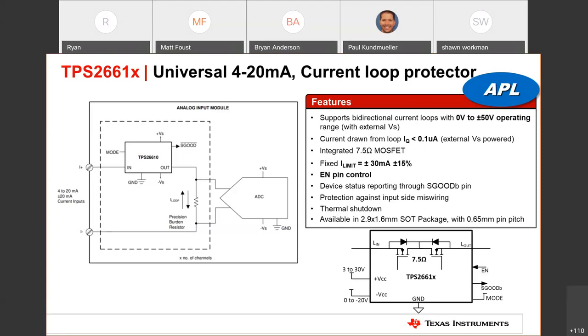The device offers 7.5 ohm MOSFET resistance to provide a low power dissipation solution for 4 to 20 milliamp current loops. The device also offers a fixed current limit of 30 milliamps with ±15% accuracy. Additionally, the device has an enable pin, which allows it to be turned off if there's ever a fault or if the 4 to 20 milliamp current loop needs to be disabled.